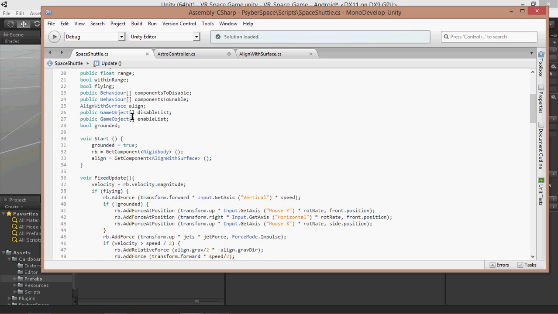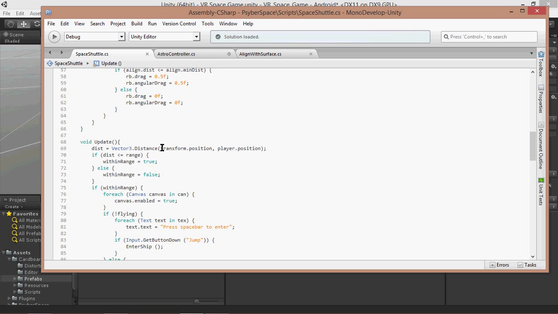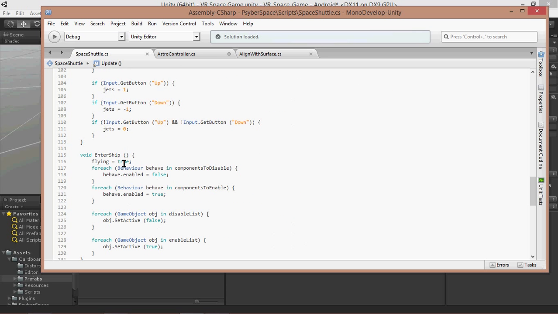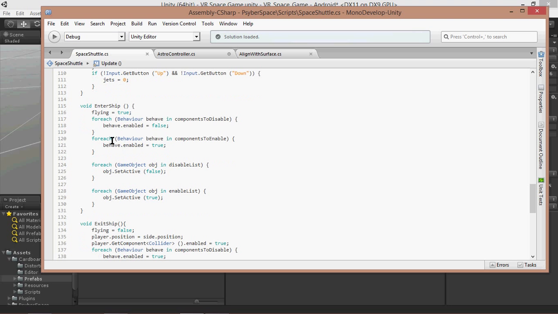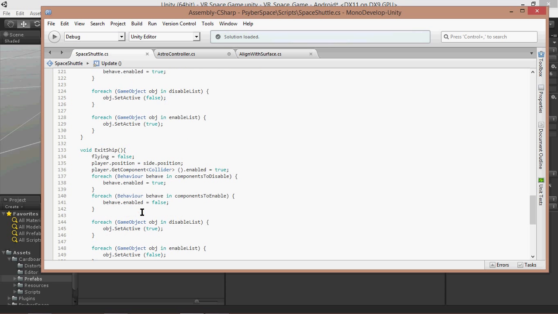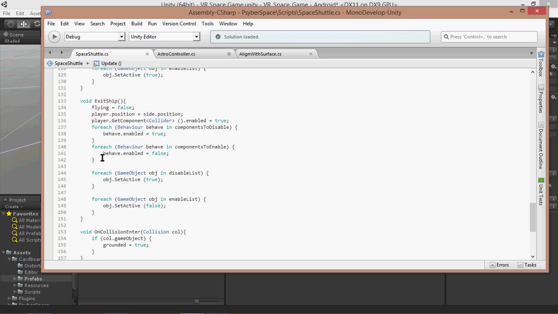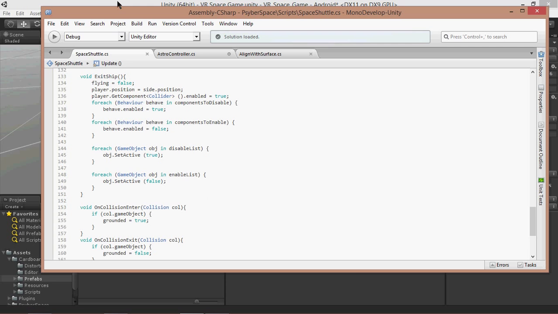Once you've got those arrays, go down to your enter ship and exit ship functions, and do the same thing we did with the behaviors, except with the game object. So for each game object, give it a name. In the disable list, we want to disable it when we enter the ship, and for the ones in the enable list, we want to enable them. It's the opposite for the exit. All right, so that's all I changed there.